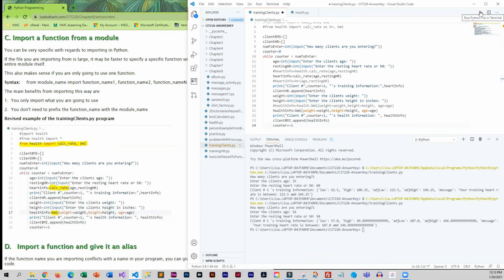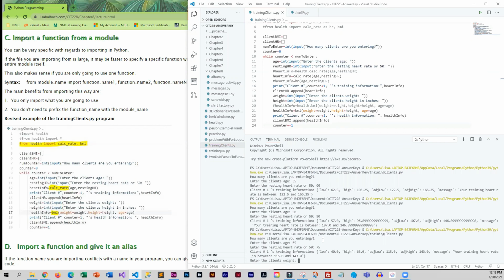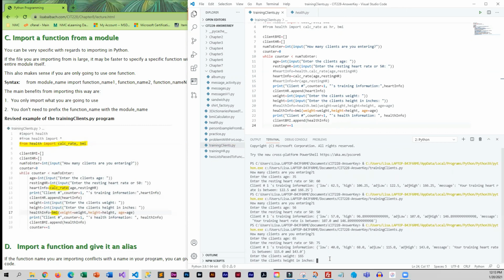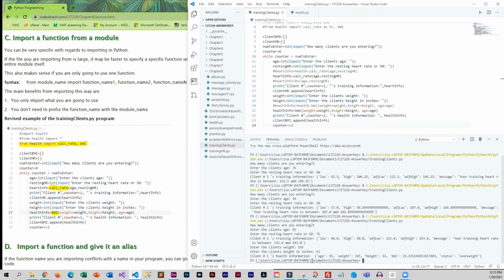So let's run this. How many clients? Well, I'm just going to do one. Enter the client's age. Let's say this particular client is 65. Resting heart rate. So I just got the training information for heart rate, and now we're going to do the BMI. So the weight of this client and their height. Okay, so it's now calculating their BMI, and we're done.